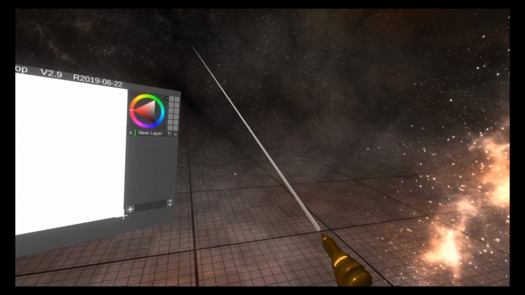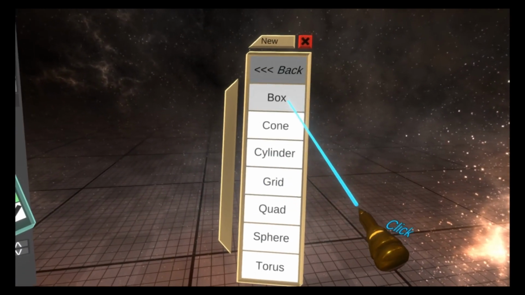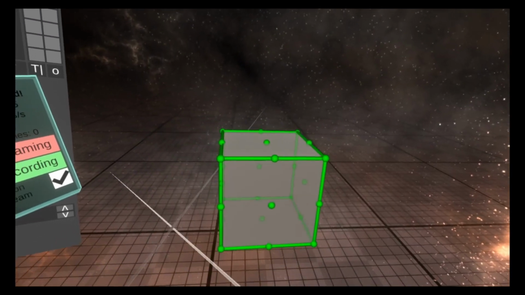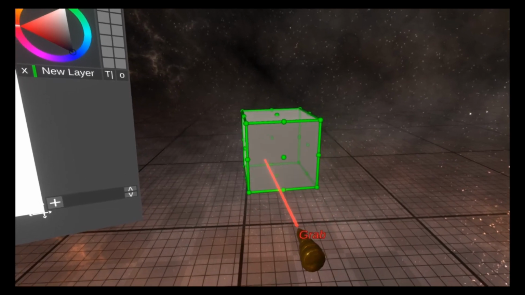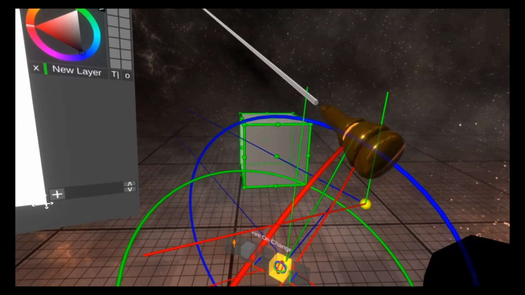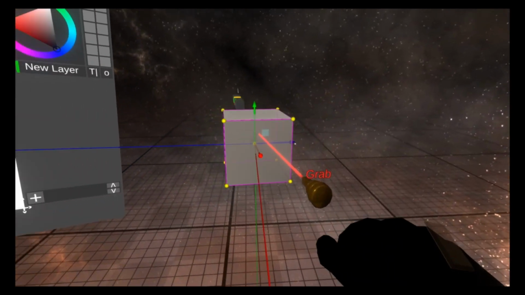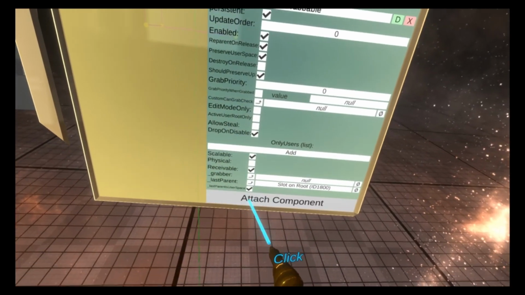So we're going to create a cube here. I'm going to pretend that this cube is some really cool gadget or tool that I've been spending weeks on and I'm really happy about it and I want to share it out with the people, but I want them to know what it is instantly when they're in their inventory. So what I can do here is I can inspect the cube, and at the bottom I can attach a component.